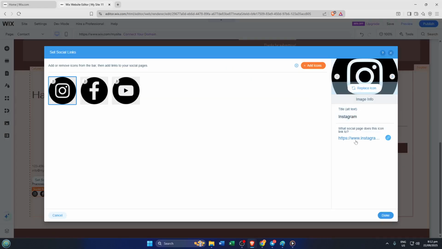And that's it. You've just set up a fully functioning contact form that's linked to your email on Wix. Take a moment to preview the page and make sure everything looks and works the way you want.